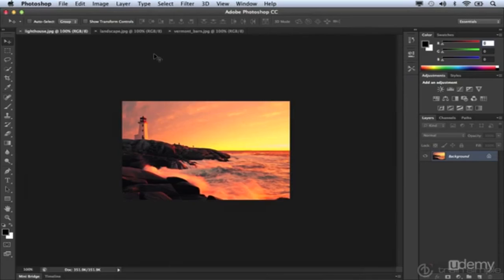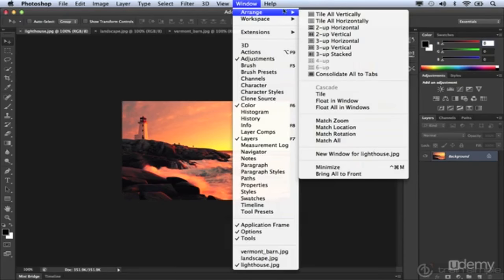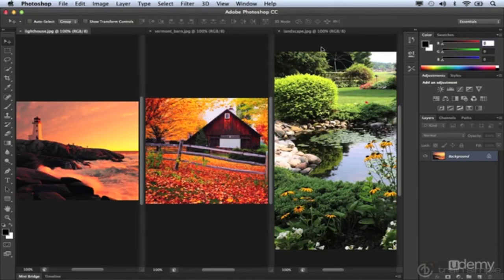Now, when you're working with multiple documents, it may be nice to see all of them open at the same time. If you come over to the Arrange menu again, you can choose something like 3 up vertical. Now we can see all 3 images at the same time.